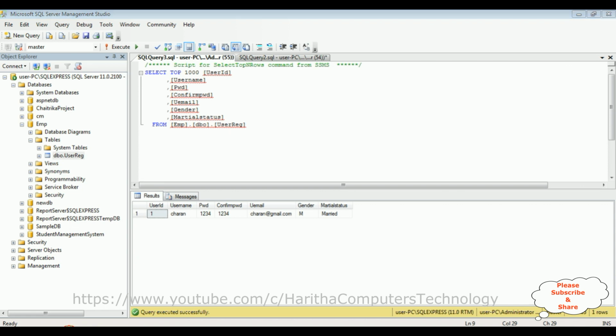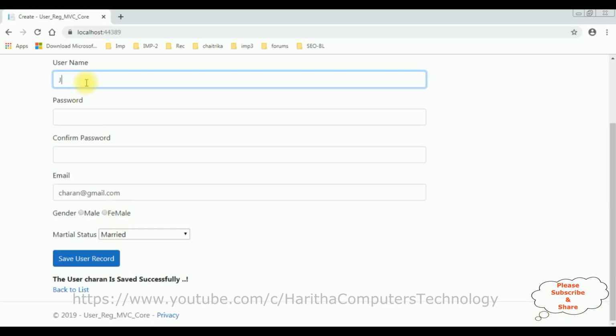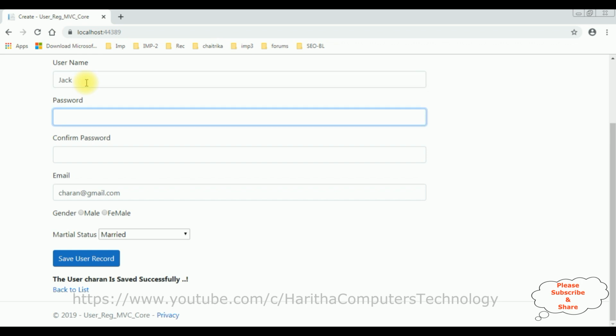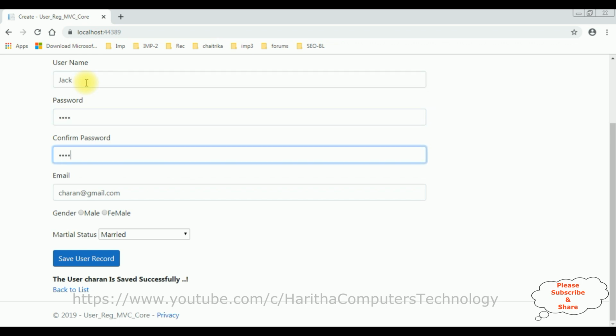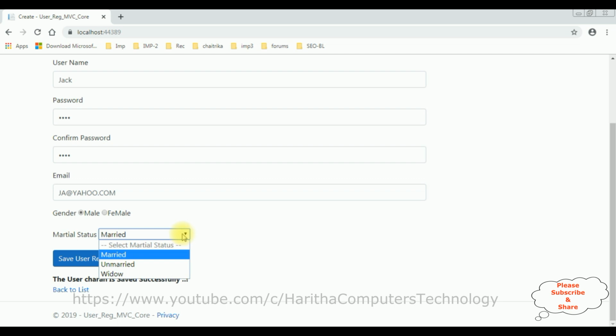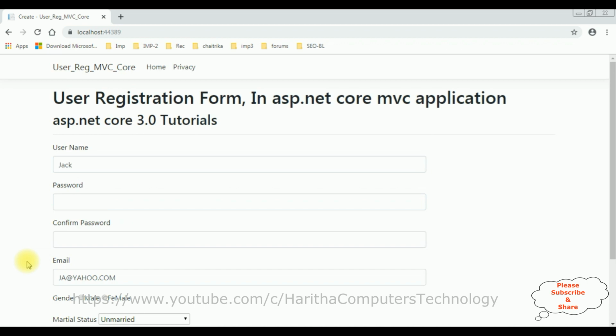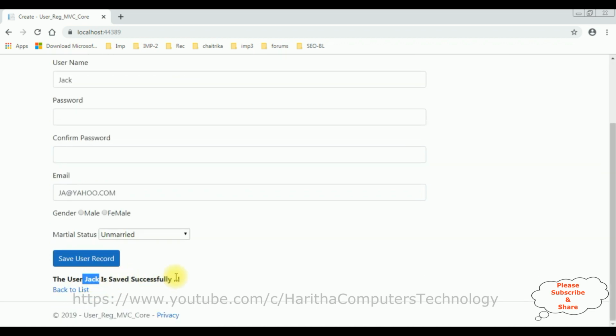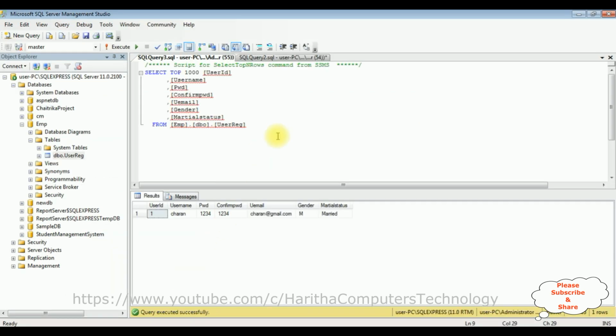Now let's add another details. This time I'm adding the username Jack, and the password is password, also Jack for confirm password, ja@yahoo.com, and the gender is male and marital status is unmarried. Save user record. And here the message, the user Jack is saved successfully. Let's check in the database table. I'm executing the select statement again. See here we got the Jack user details are inserted successfully.